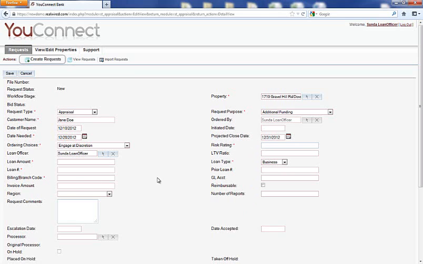Your risk rating, the loan amount, the loan number, the loan type, the billing branch code. If you want any hard copies delivered to you, just select how many hard copies you would like. If you do not want any hard copies, simply select 0.